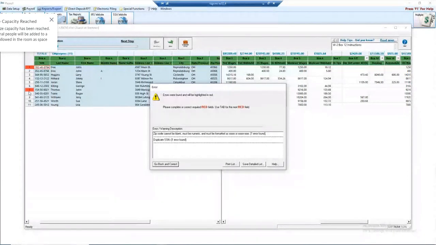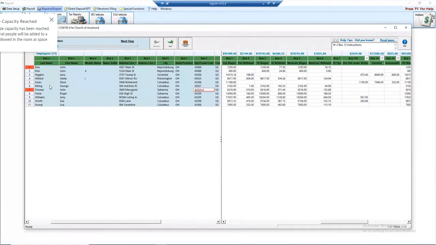Notice the little red button on the select box on the far left there. First of all, it's saying zip code cannot be blank, must be numeric, and must be formatted with whatever the required format is. Also, it's detecting we've got a duplicate social security number that we have to deal with. So here we now have to choose go back and correct. First of all, notice here the social security number for John Thomas does show the zip code plus another 0 with a dash or hyphen and a 0. We got to fix that.